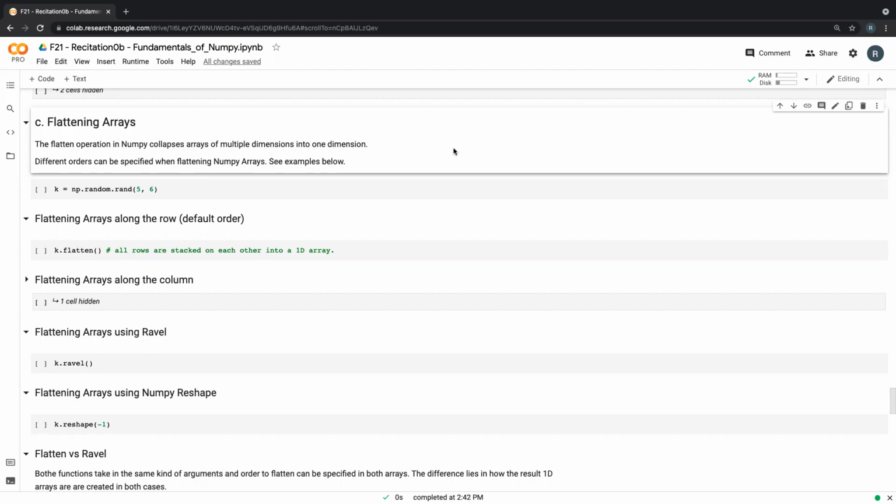This is basically because in deep learning and generally when you're working with NumPy, you would most likely be working with arrays in multiple dimensions, not just one dimension. But at some point, especially at the output of your neural network in a deep learning situation, you would need to make your multidimensional array into one dimension. So the process of making your array from multiple dimensions into one dimension is what we call the flattening operation. And there are different ways to do that.